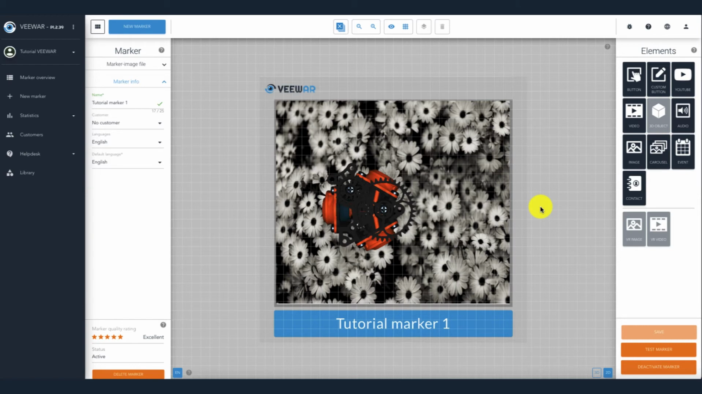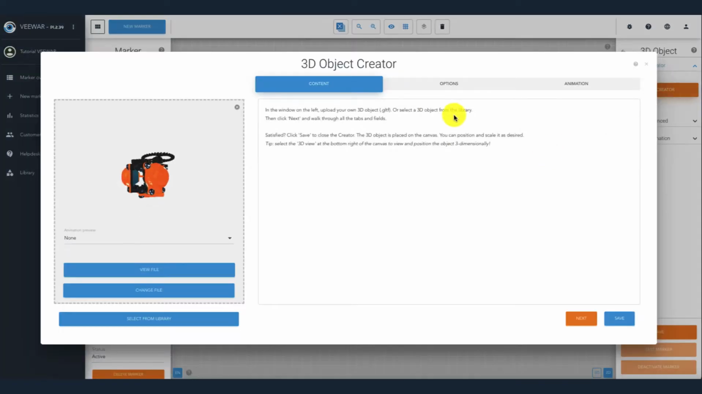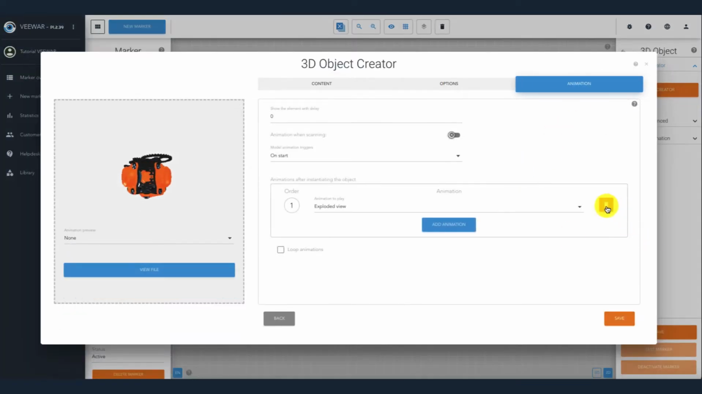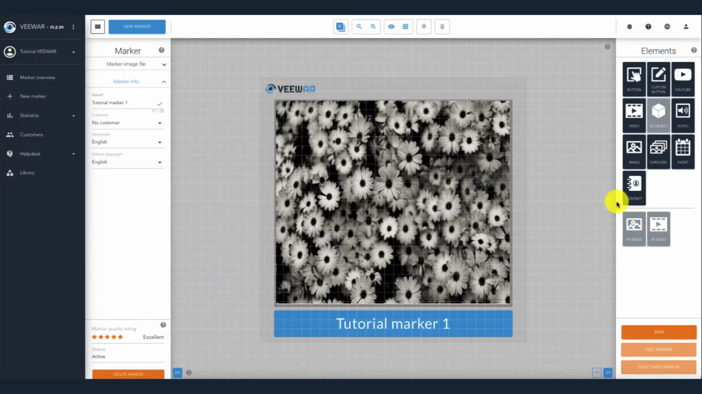Another way to show an animation of a 3D model is the possibility to do this via a button. We first remove the trigger from On Start. We are now going to place an interactive button on the marker and indicate which animation should be played when the user clicks the button on the screen of their mobile device. Now click on the Element button.